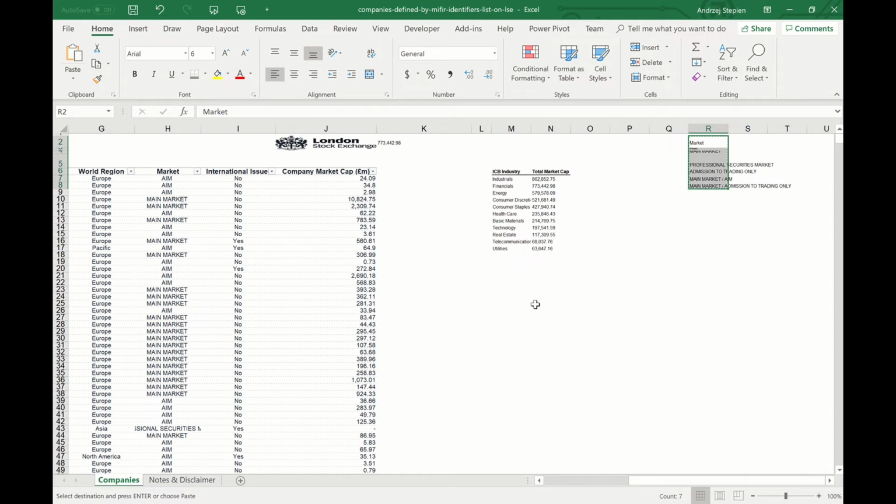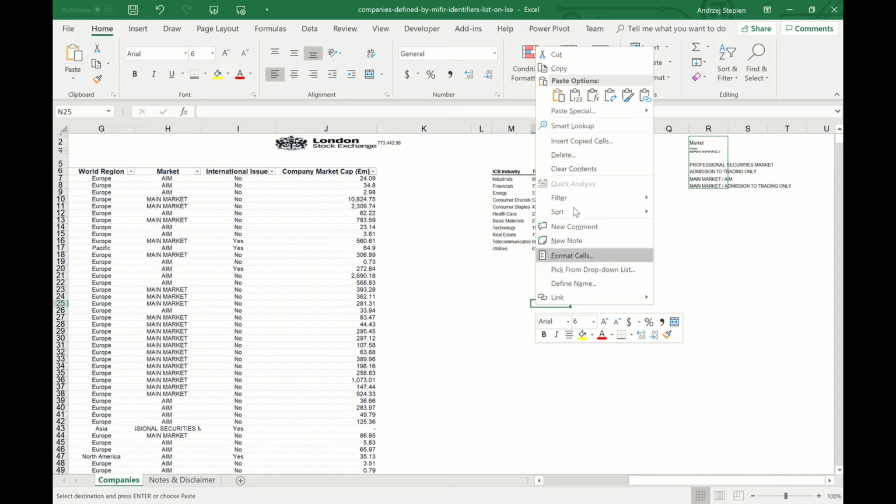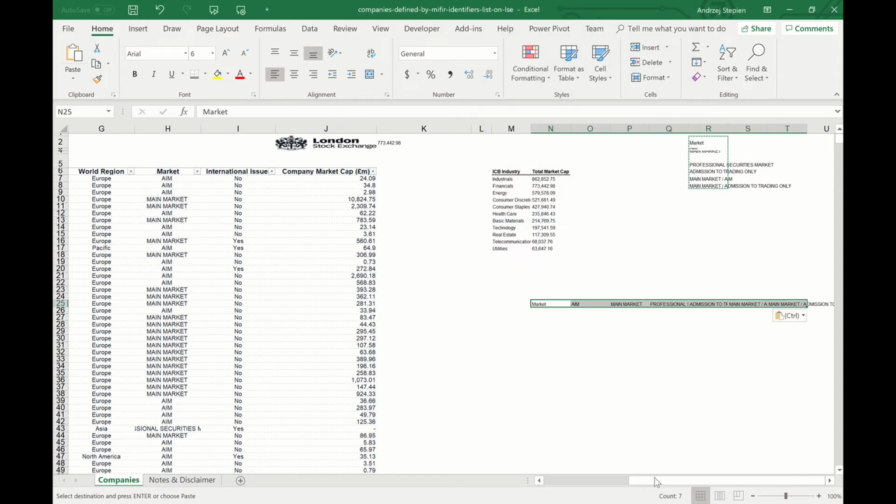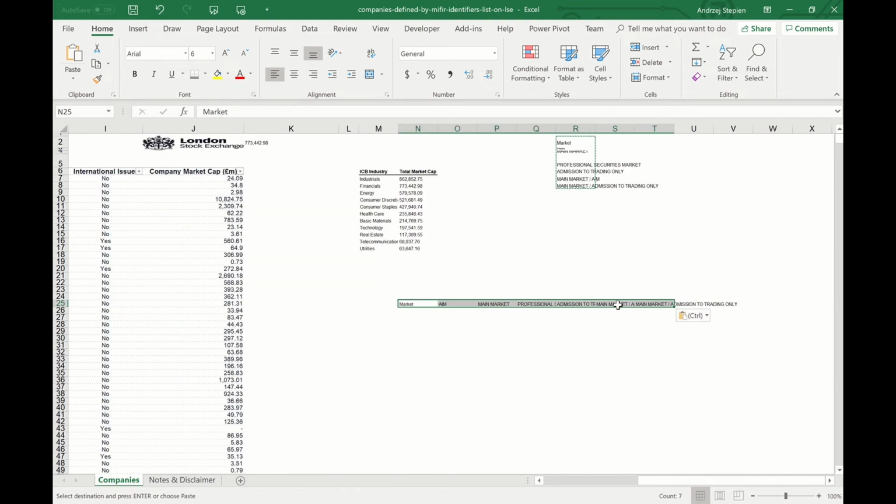If I now right click in an empty cell, I can go to paste special menu. And there are two things we're going to do. First of all, I just want to paste values. It's not important so much here, however, just to show you that it does exist. And I also want to tick the transpose tick box. If I click OK, what Excel will do is it will convert this range to a horizontal one. Now that I have that, I can get rid of my unique values.